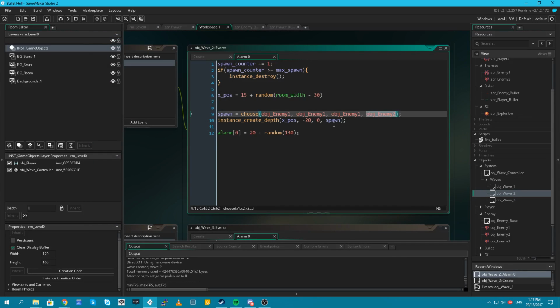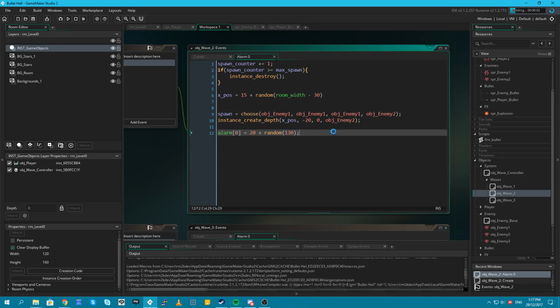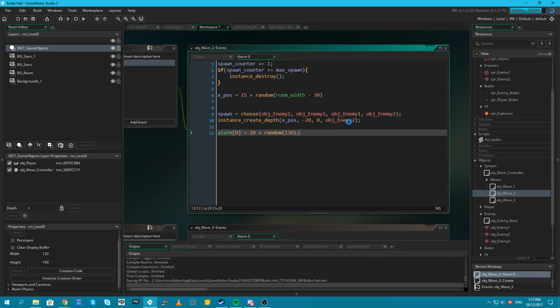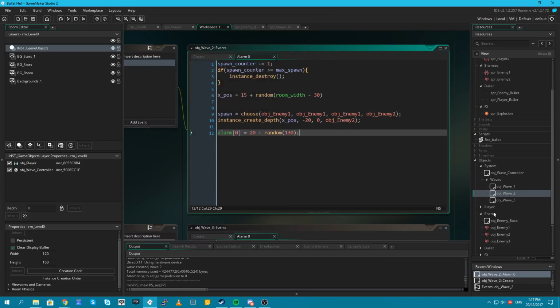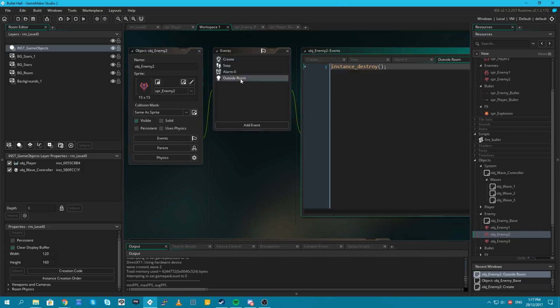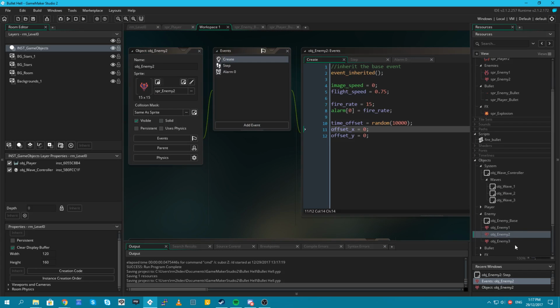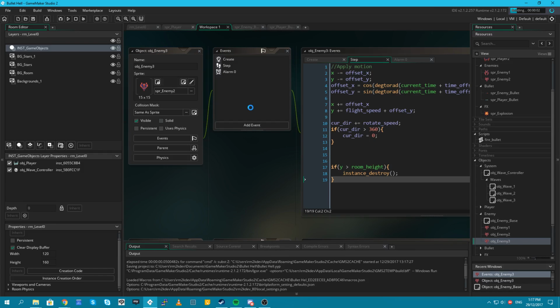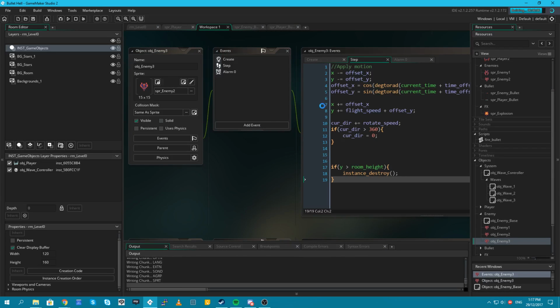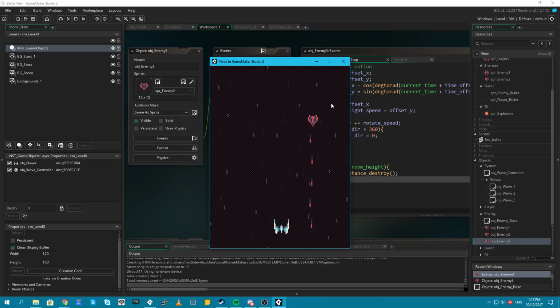Alright, that's not working. Let's just spawn object enemy 2 and make sure that they're actually spawning. Yeah, so the object enemy 2s are not spawning. They might be destroying themselves when they're outside. Yeah, they are. Delete event. That's why. They were destroying themselves when they left the room. So now, there we go, they're shooting.